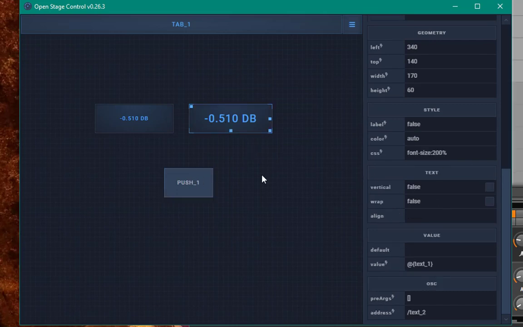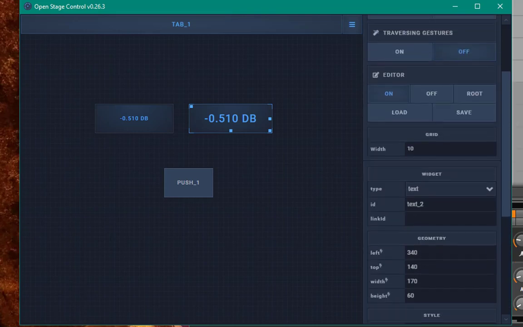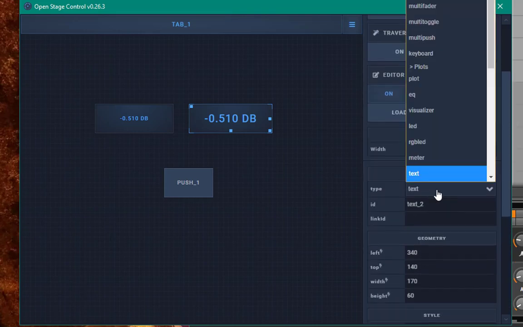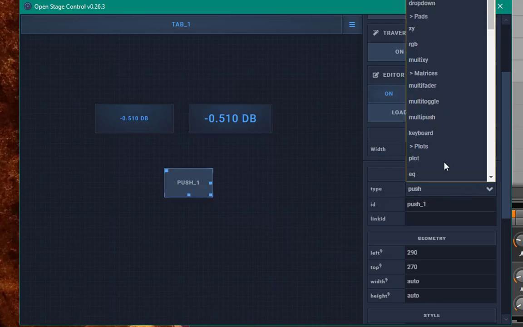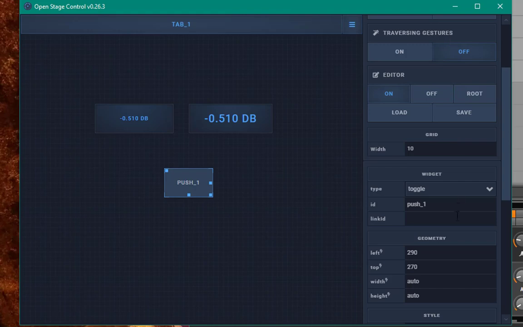So with every widget, you have still the option to pick another one from here, and it tries to keep all the settings you have so far for that other widget. So I can easily change the push one to a toggle one without a problem. And let's say, okay, I want to have here this being a play button.